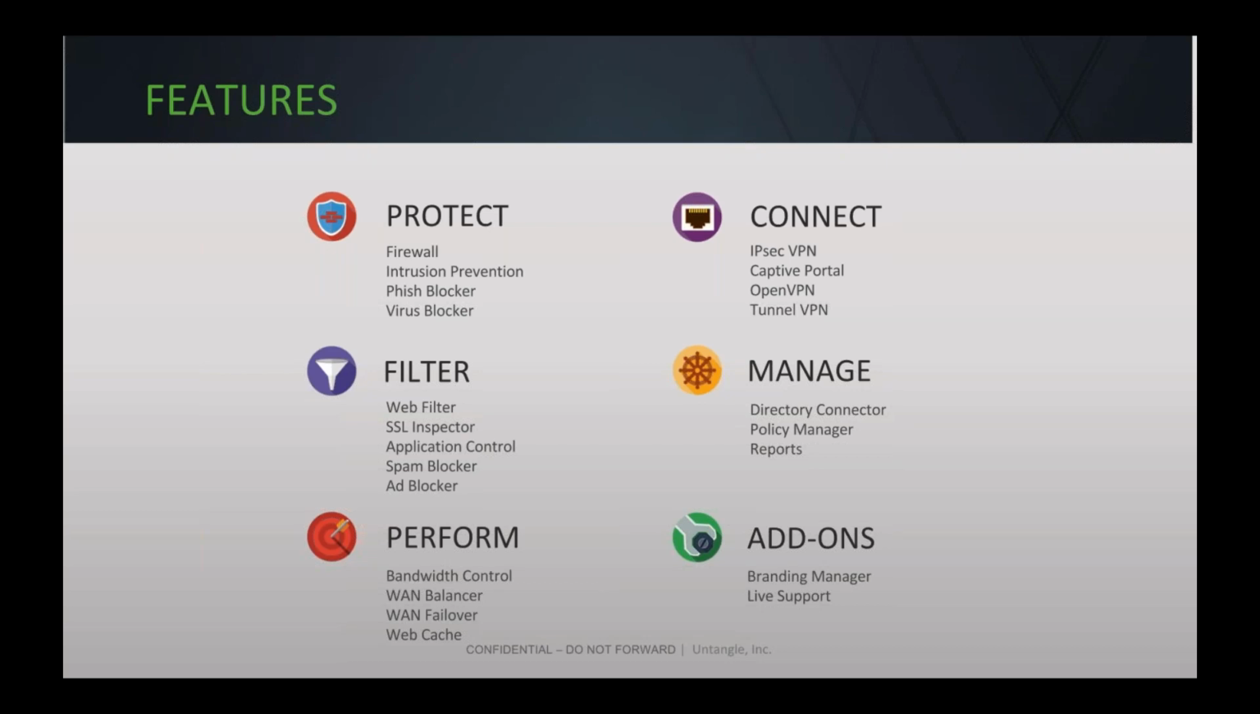Under management, we'll talk about our directory connector, which will leverage your directories for authentication, if it's Active Directory, Radius Server, or Google with OAuth. Policy management lets us create different policies for different groups, different users. And then, like I mentioned, our reports.